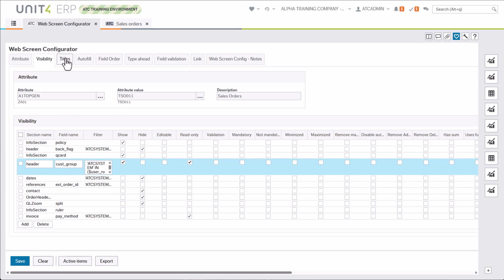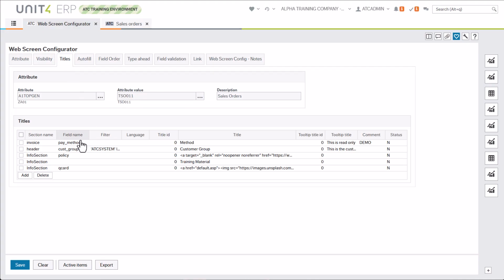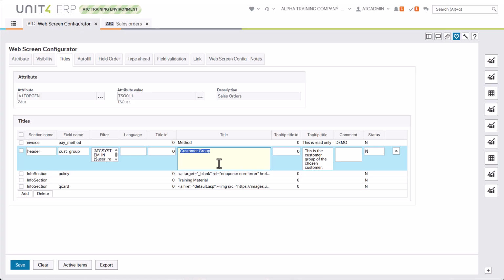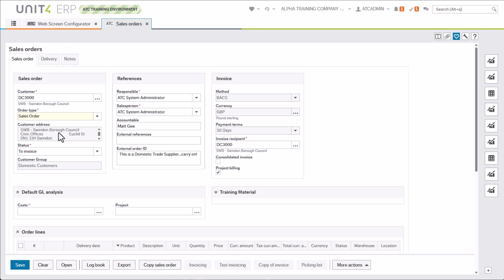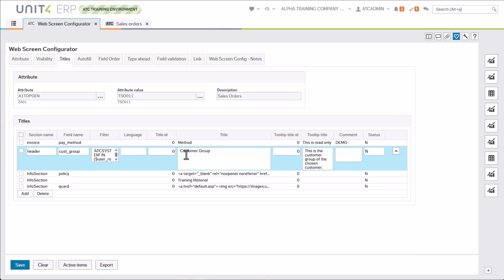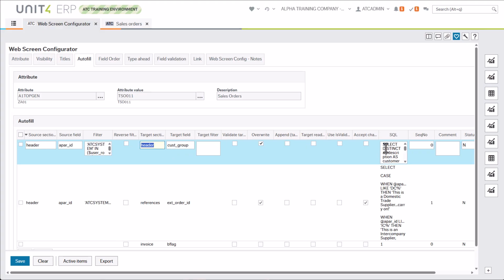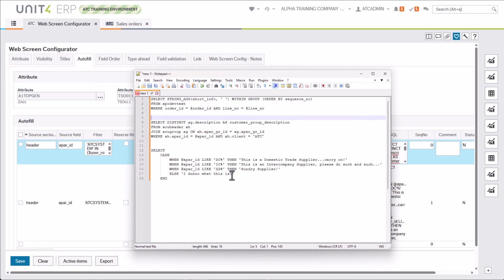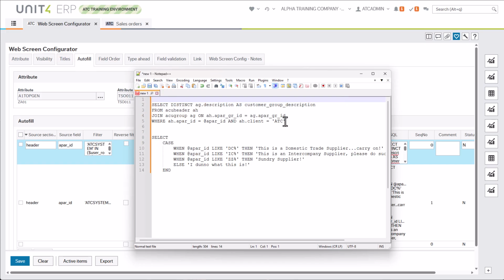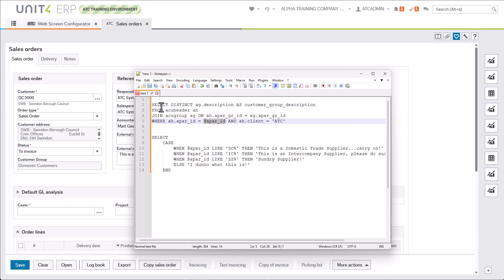All right, in the titles, of course, if you create a new field, you have to give it a title. And so this one here is called customer group, and it has a tooltip title on it as well. So if I hover over, this is a customer group of the chosen customer. So I've got a tooltip title, but the main thing is the main title. And if we go to autofill, so the header customer group, I've got this SQL statement. Okay, and just to show you what that is, if I open up Notepad++, so that was the one for previous, it's this information here. All right, so it's basically choosing the description of that customer group based on the customer header.